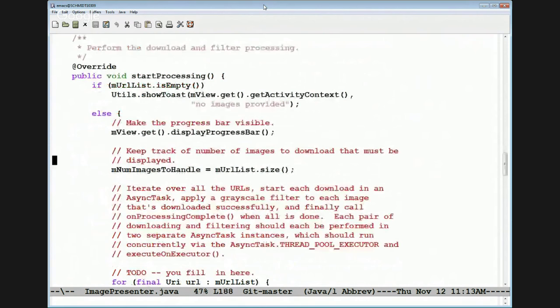Here's an interesting one. This is start processing. So start processing is what's going to get called when you want to go ahead and download some images.